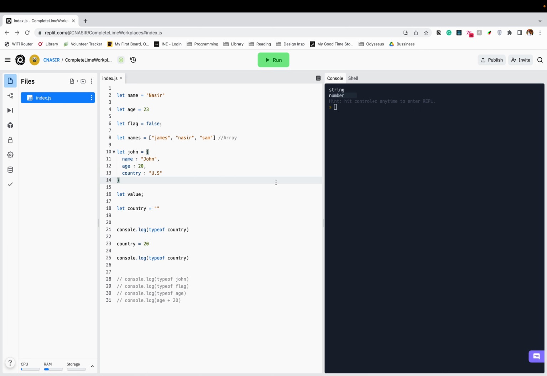Now you cannot do that in Java or other programming languages. But in JavaScript, you can do that, which is both good and bad. We will see certain scenarios later.